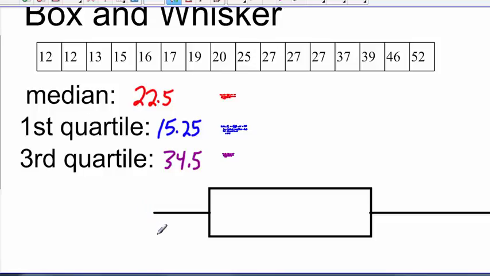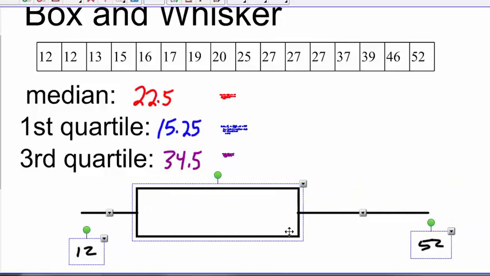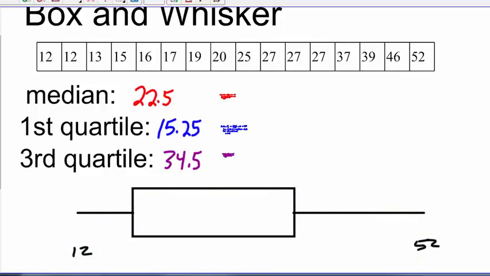My 12 is over here on this end. My 52 is well out here on this end. I may just have drawn that off the screen. And then recognizing that my first quartile is fairly close to my 12, I'll keep this line fairly short. Pencil in the 15 1/4 here. My 34.5 is over here.